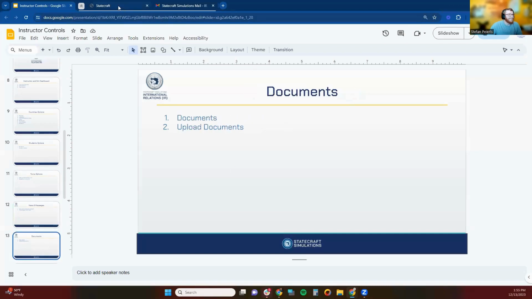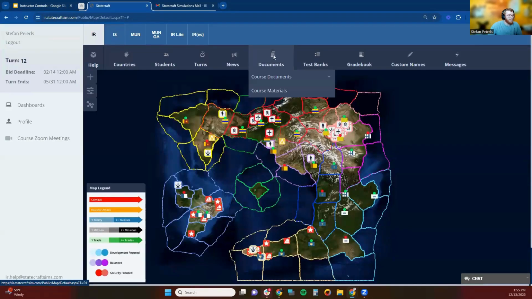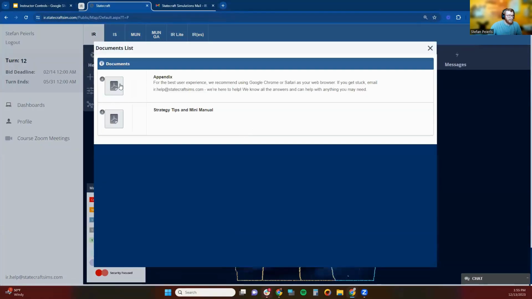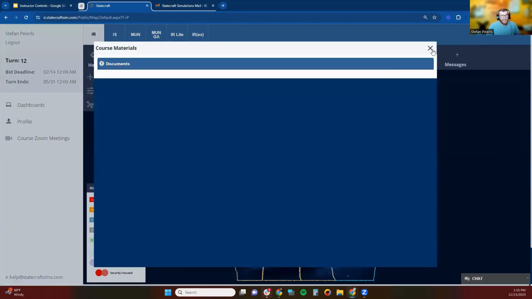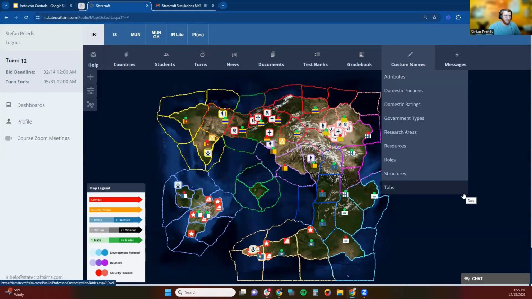The next one we're going to go over is the documents. So you can hover over documents here at the top, drop down and see the list of documents that are in the sim already. It's the appendix and the strategic tips and manual. If you want to, you can always upload another document if there's something that you've created that you want to add in there. If you want to add a document that gives a unique advantage to a specific team that finds it, that wasn't looking for it, there's a lot of things that you can do to add in something in that nature that you might want them to be able to review. Under course materials, we don't have any, so that's where your documents would show up if you've added those.